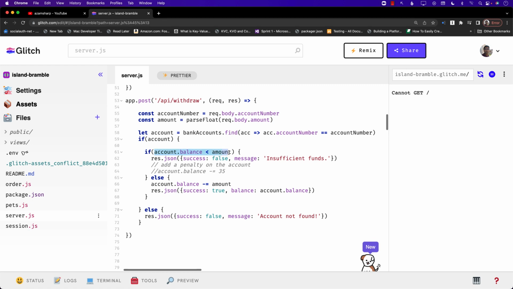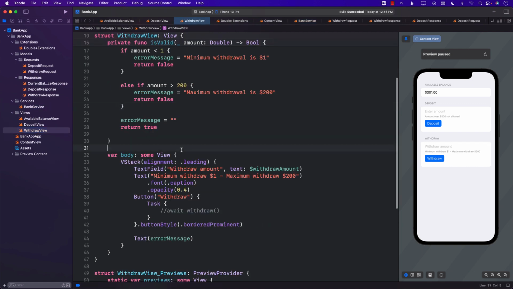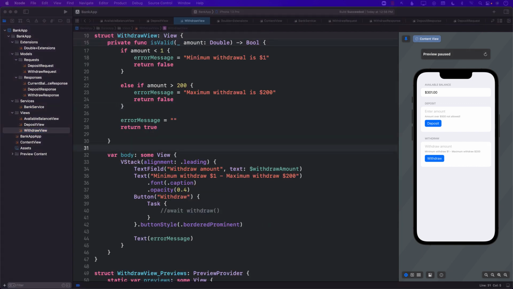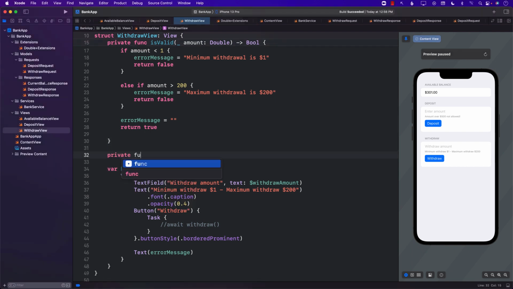Now, there are some business rules on the server side. If the account balance is less than 35, or the balance is less than the amount, then we will say insufficient funds. And this is a business rule, which is also going to give you a penalty. Now, I have commented this out, but these can be business rules that will fire when one of these situations gets messed up. Okay. Going back to the deposit view, let's go ahead and implement the withdraw view, which is very similar to the deposit view. I keep saying it wrong. Here we go, async.